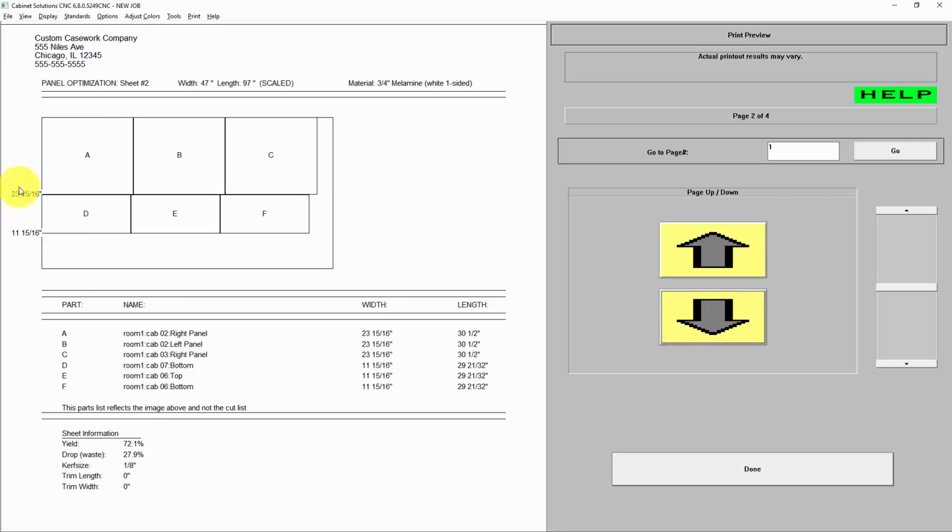On the sheets themselves, you'll see the diagram that shows you the optimal cutting pattern, and down below each part, A through however many you have on that sheet, is labeled. And there's the room number, which tells you which room the part belongs in. You can name the rooms whatever you want, kitchen, master bath, and so on. Then you have the cabinet number, the part name, and the size. The program can actually print labels that you stick to the parts as well.